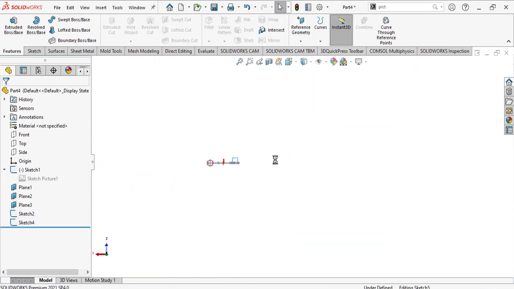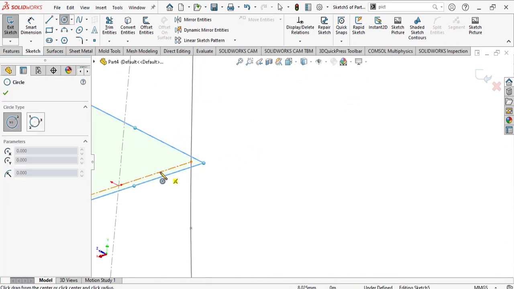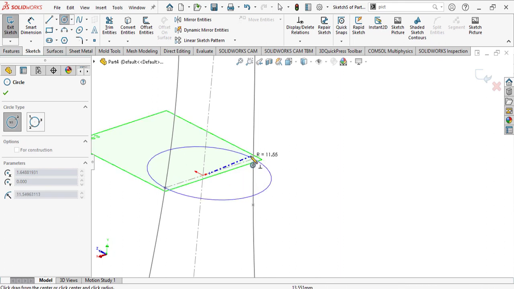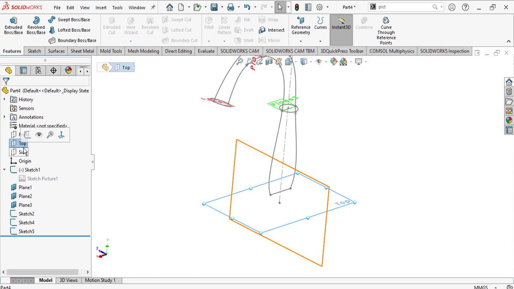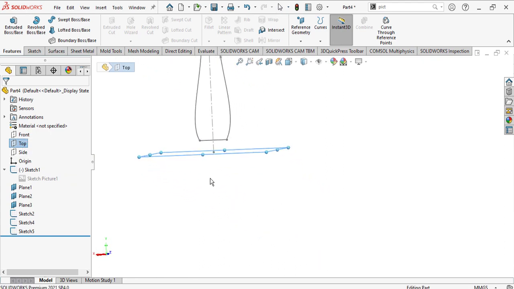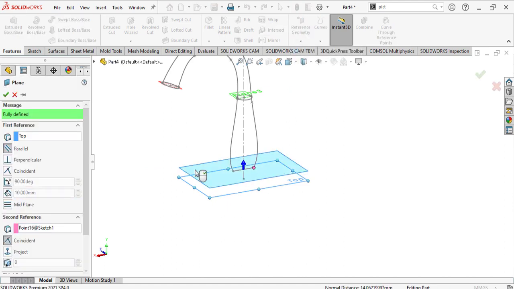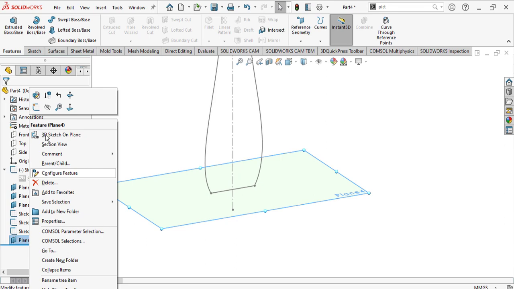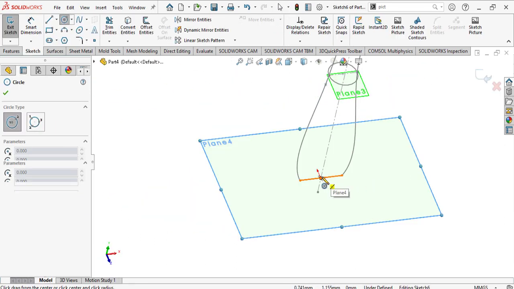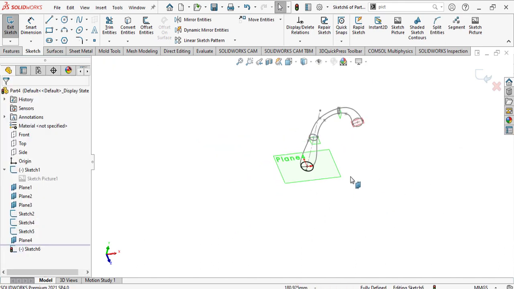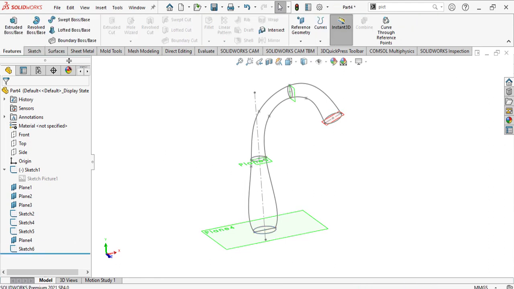Again sketch here and build another circle from center. Okay, and on the top plane we cannot, not here, so we need to make a plane parallel to the top plane and pass through this point. Sketch again and build the final circle here. This is okay. Now we can build our main body by going to surface.